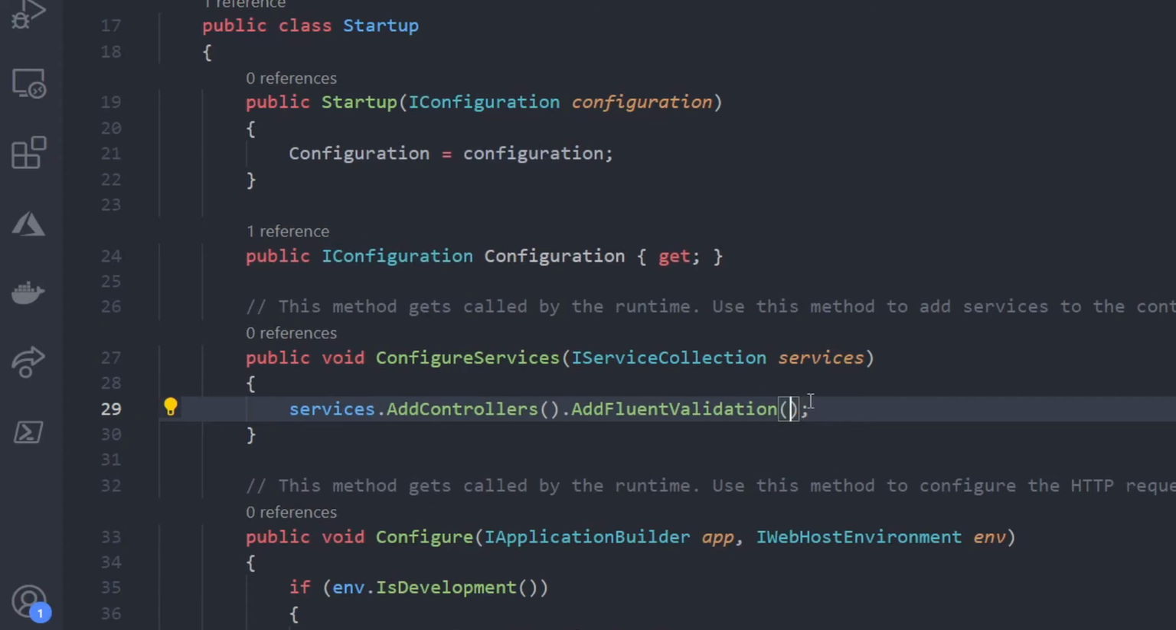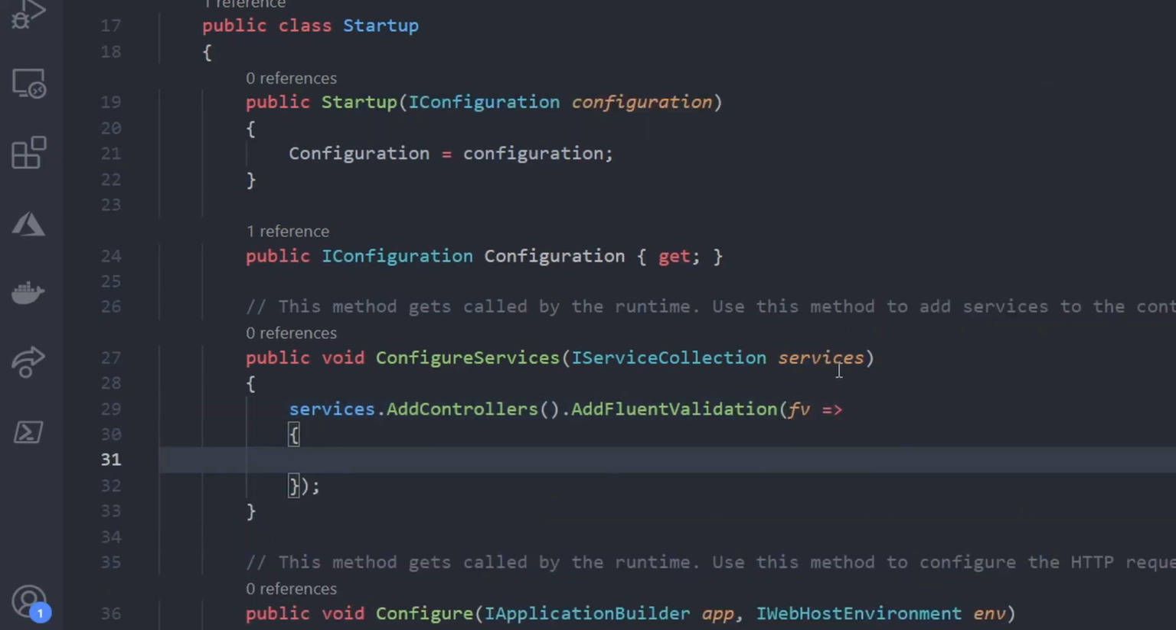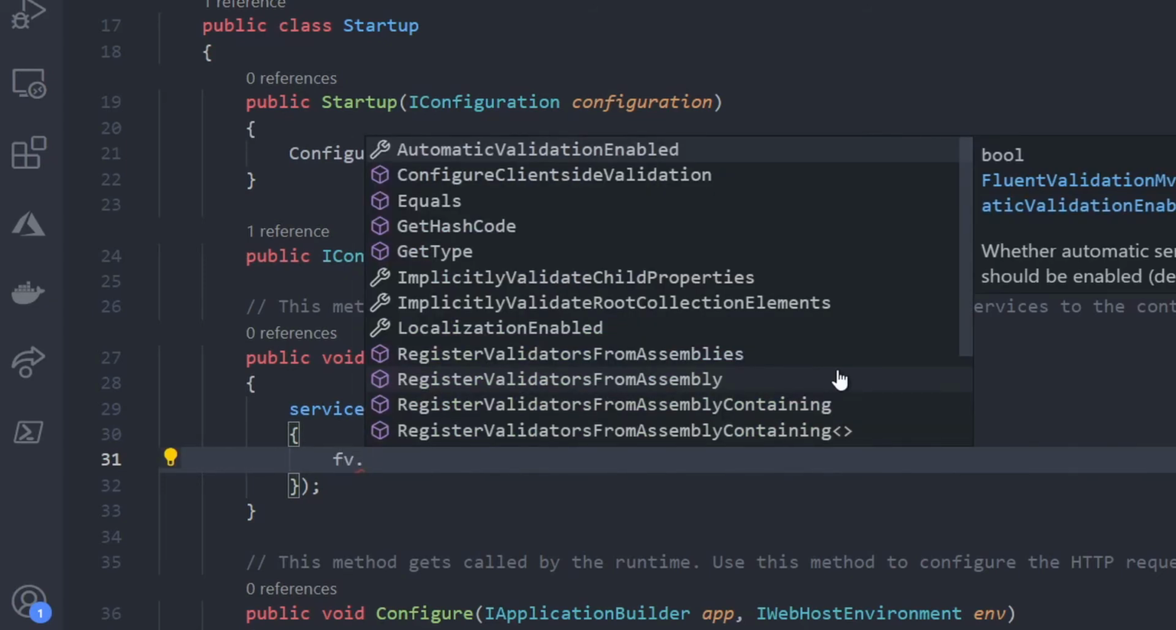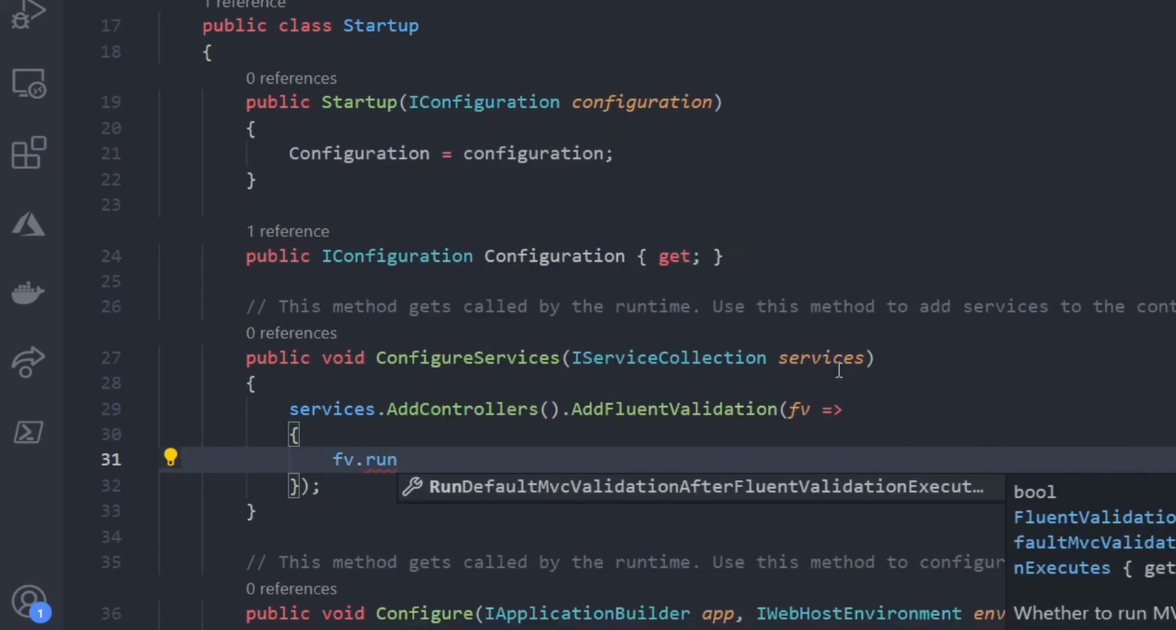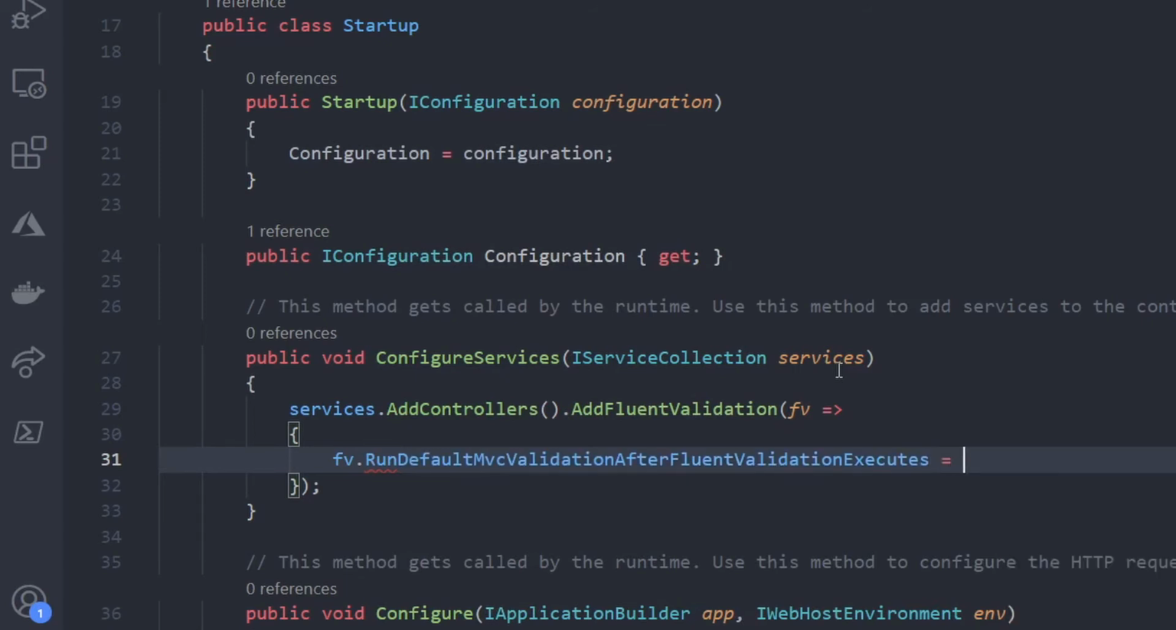So we'll open up the FluentValidation call and pass in an action, FV. FV is our Fluent Validation configuration. First we'll disable the default MVC validation. So we just set the snappily named RunDefaultMvcValidationAfterFluentValidationExecutes flag to false. And this does exactly what it says on the tin. It just prevents MVC from running its own default validation after Fluent Validation has run.